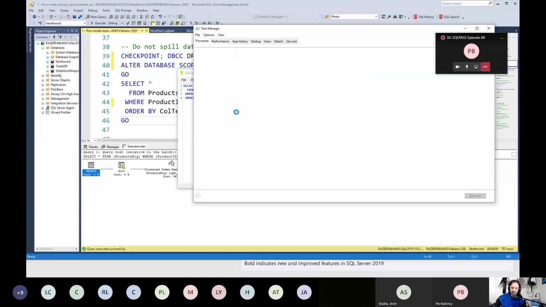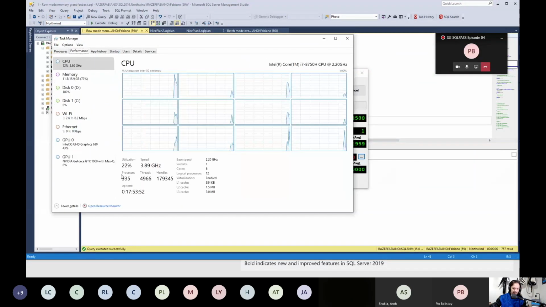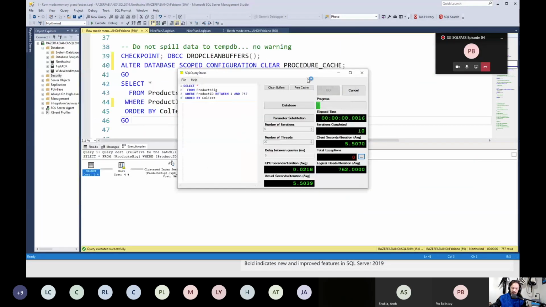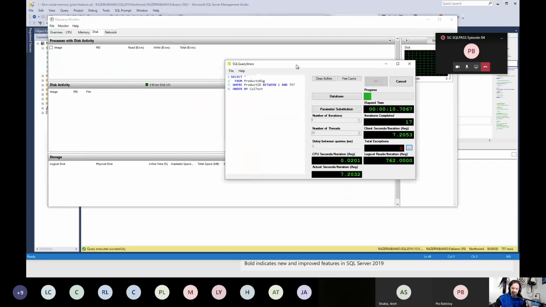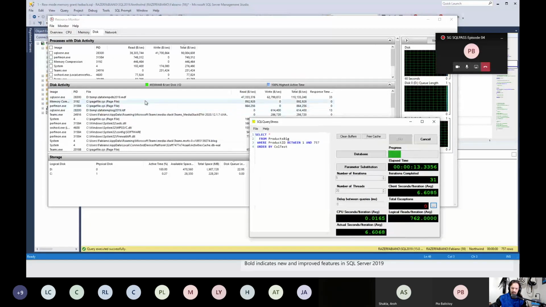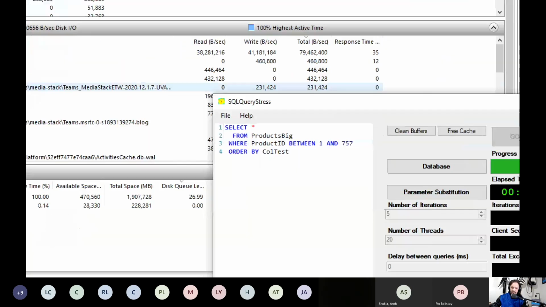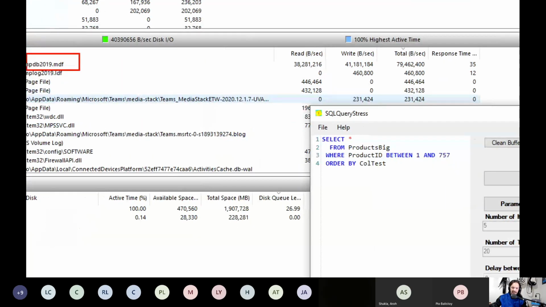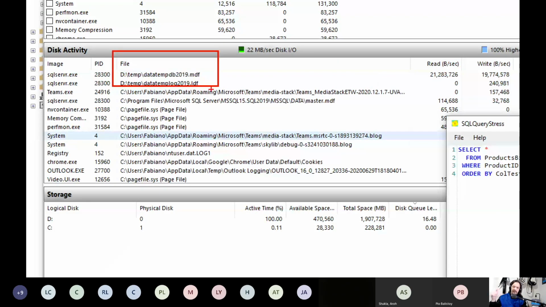And while it's running, let me show you something, the resource monitor here. Let's see if I can catch it in time. Yeah, I do. So you see it's still running, and I'm writing here the tempdb file. So you see I'm writing 41 megabytes and reading 38 megabytes per second. And the response time, the latency, is about 35 milliseconds. So what's going on here is that while the query is running, and while you have many users running the query, I'm using tempdb a lot, right?